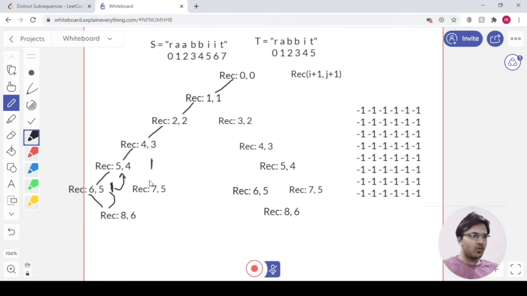So now we are on 5, 4 again, that is this and this here. So in this 5, 4 recursion, we check if the character at 5 is equal to the character at 4. Then we check for the next character itself again. So from 5 we move to 6. So we check if the character at 6 is equal to the character at 4. Because j is always constant, we will only be iterating I. So is the character at 6 equal to the character at 4? Yes. Then we move ahead in recursion again.